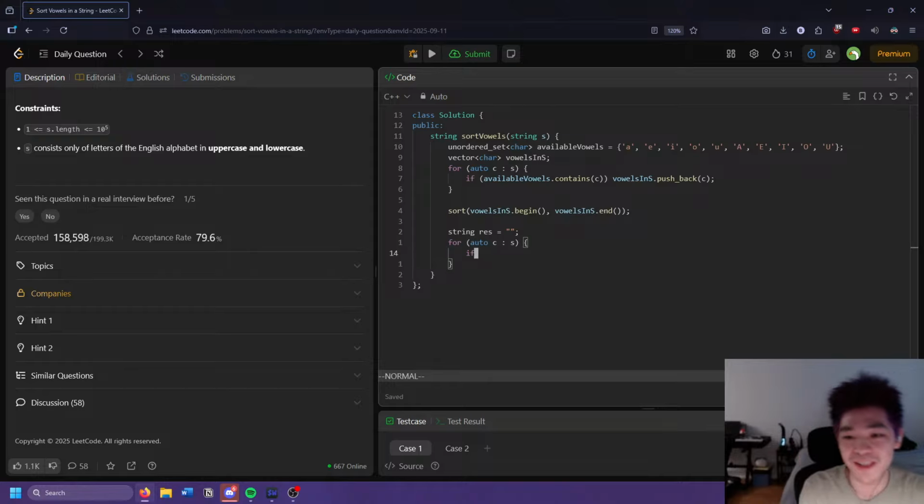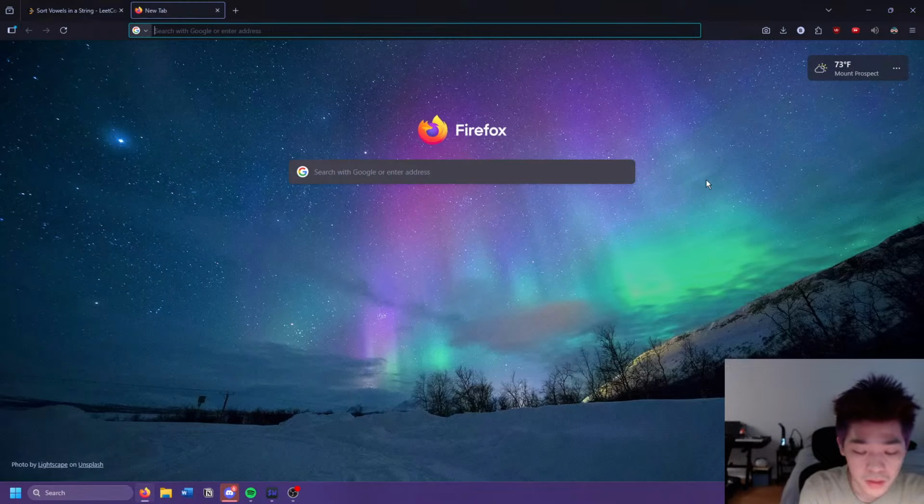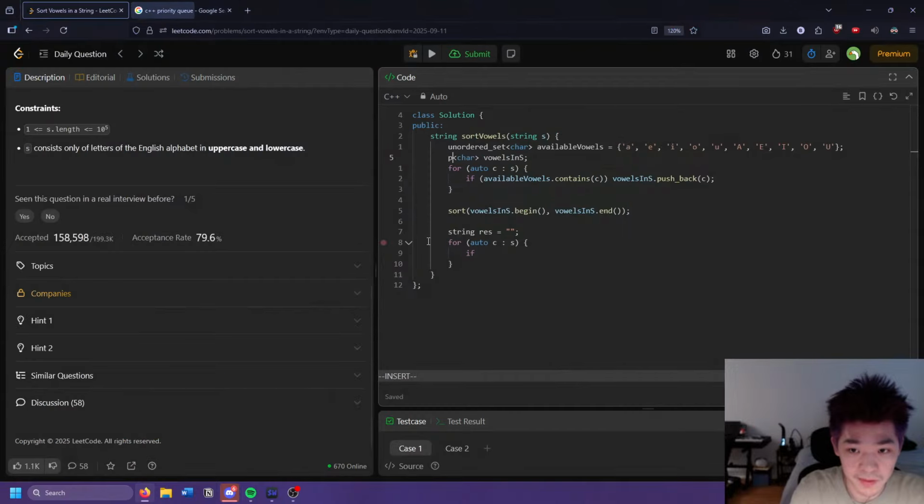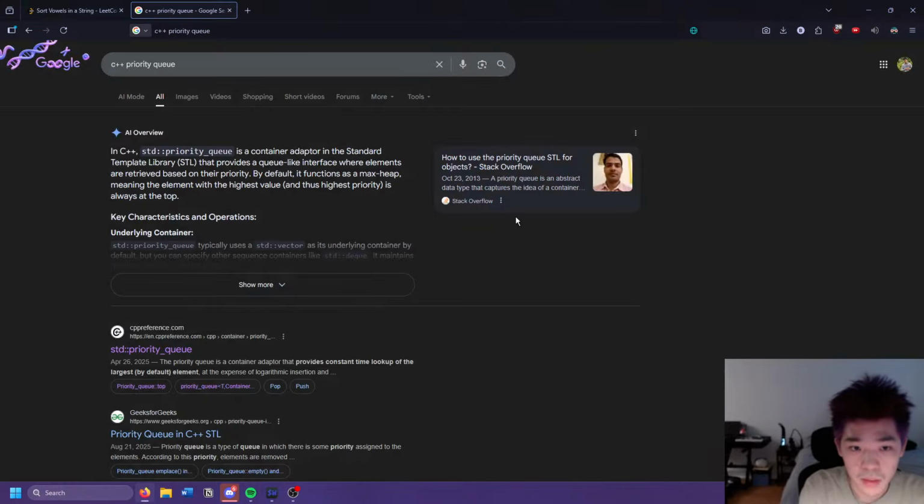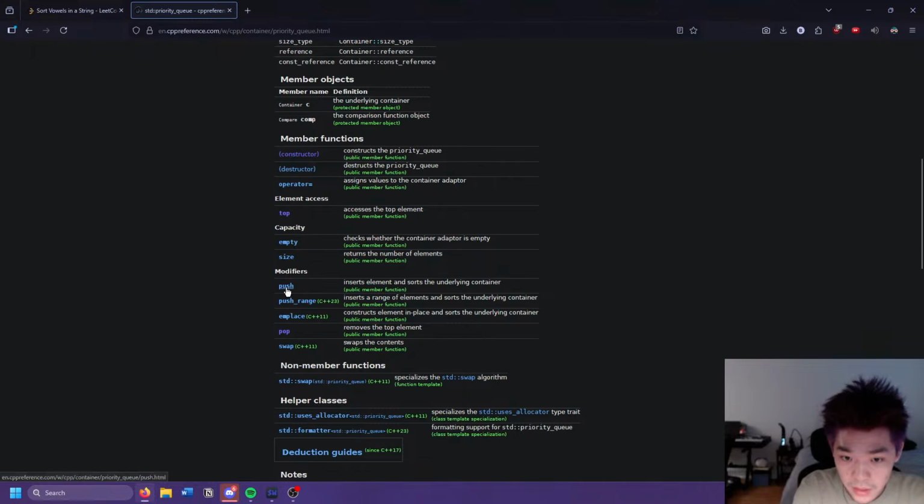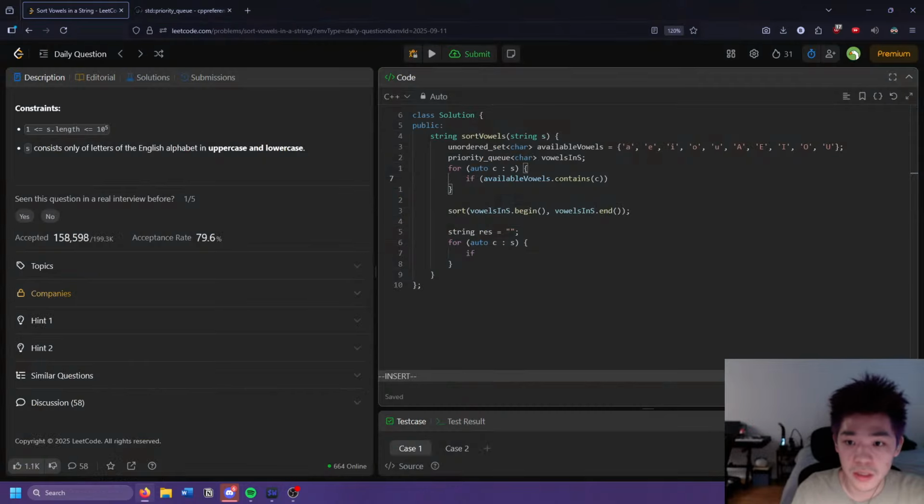A heap would actually just make this so much easier. Why am I doing it like this? Let's just do a heap. It's a priority queue. It's what we want. I need to remember the interface for this. So we have push, top, pop. Okay, sure.